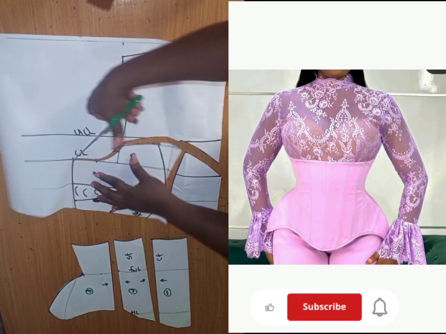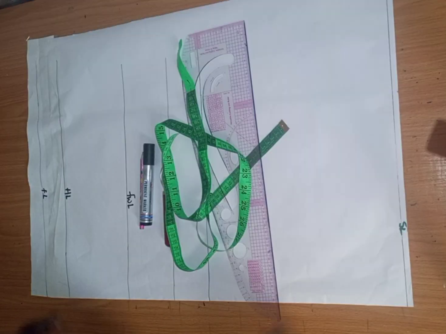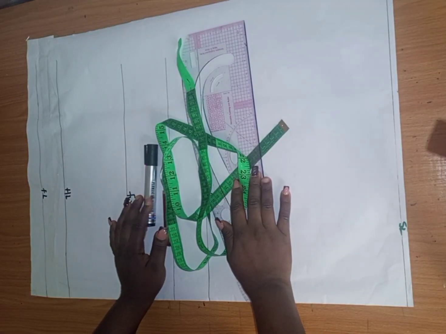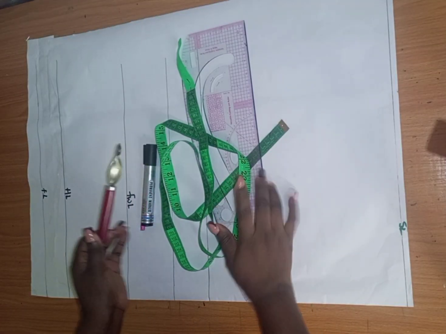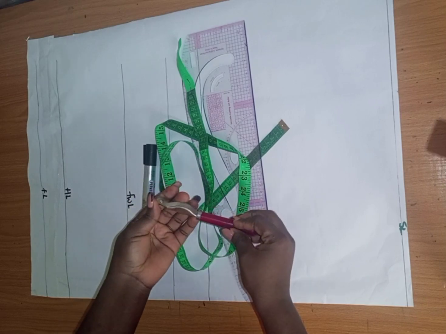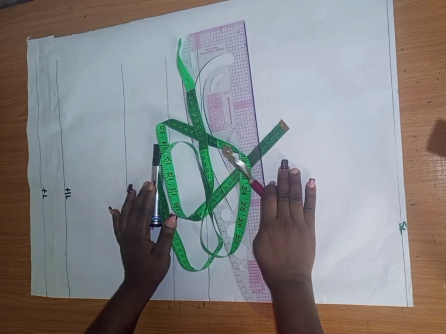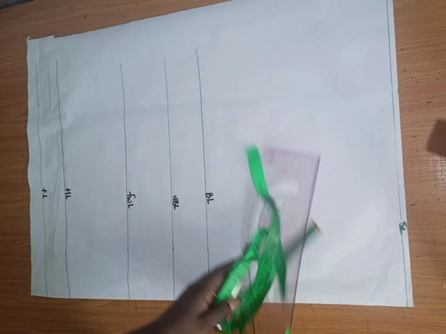So let's get started. With me here, I have my pattern paper. I've gone ahead to mark my body measurements, and I'll be making use of my tracing wheel for the next part of this dress. Okay, now go ahead and keep this aside.